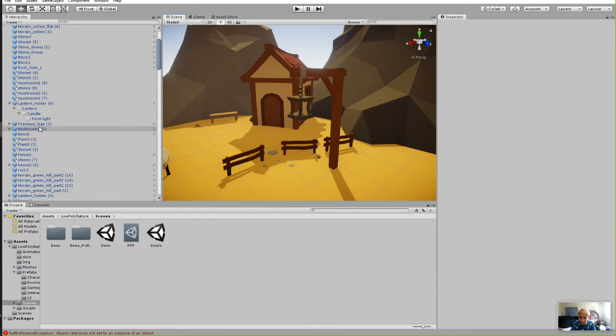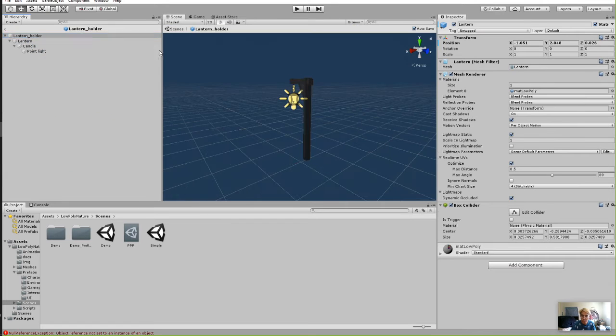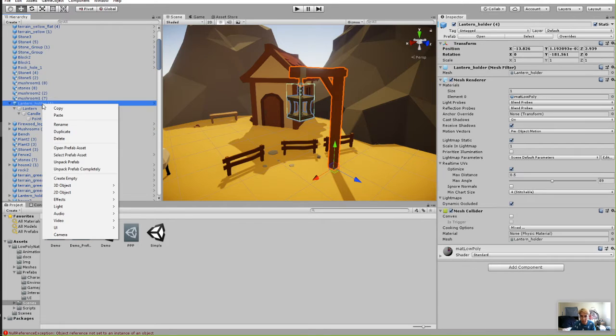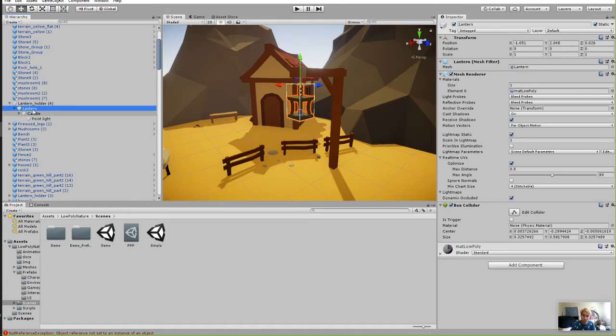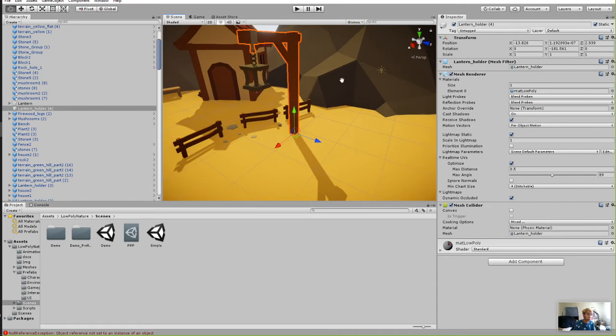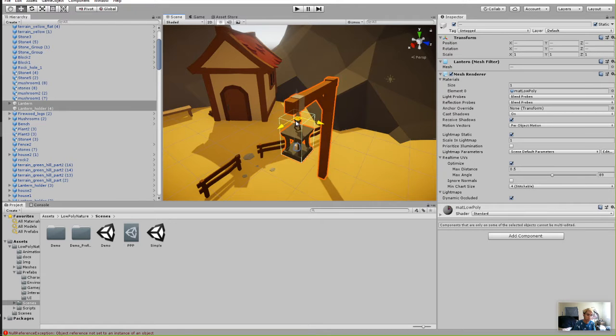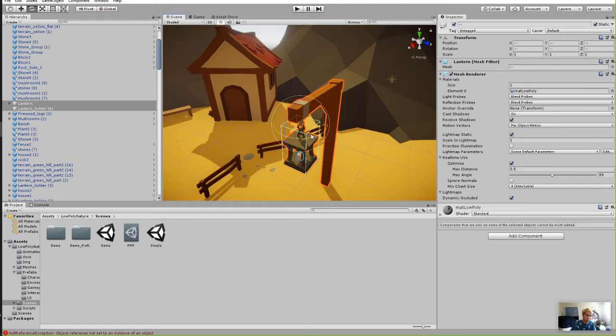But if we had done this just regularly, as if they were separate objects in the hierarchy, now if I wanted to move this around, it'd be really hard because I'd have to select both of the things and move them together. And sometimes that can do some really weird things, especially with rotation. Now they'll rotate independently. Look at that. This sucks.